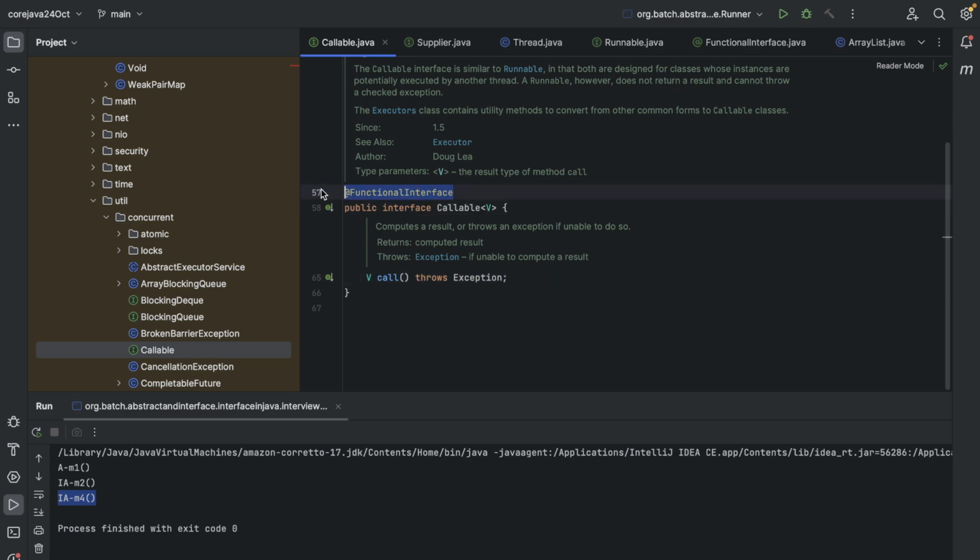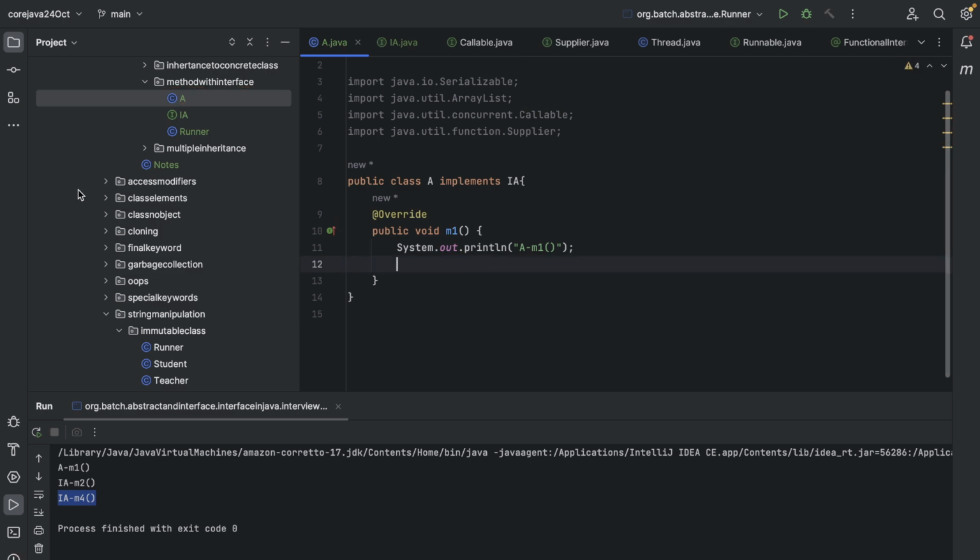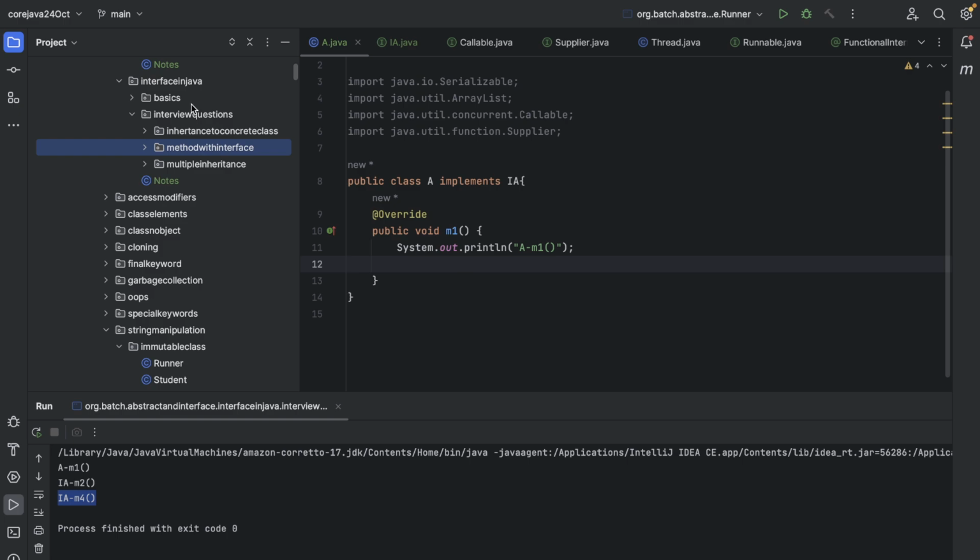And over here you can also see the functional interface. A functional interface is a special kind of interface where I am allowed to write only a single abstract method, right? So let's do a functional interface question. F6.